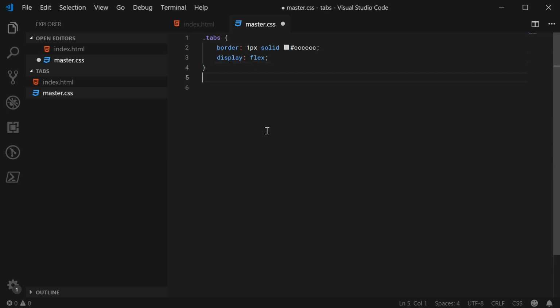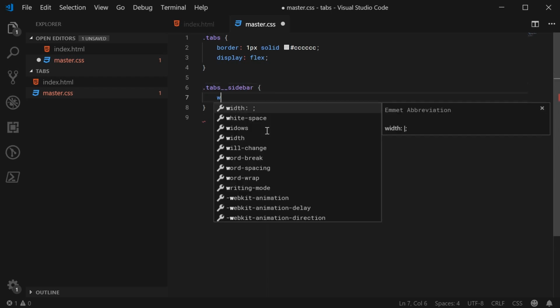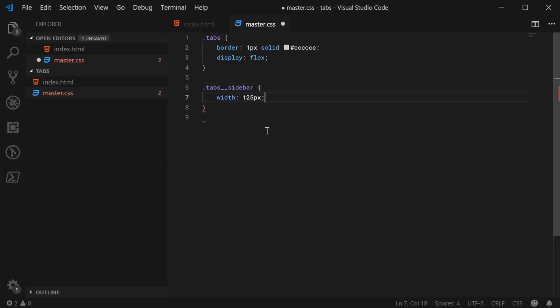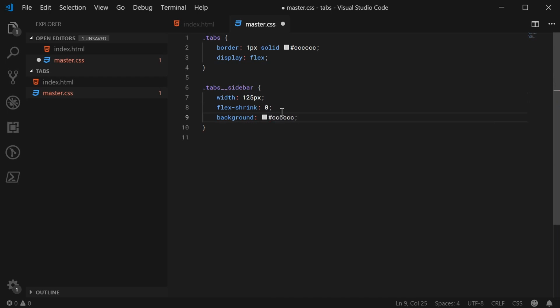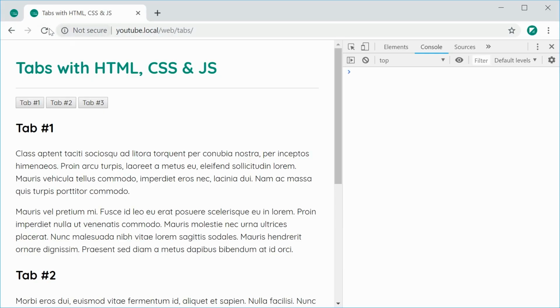Okay, for the tabs sidebar, we can give it a fixed width of 125 pixels. Okay, I think it's a nice number to use. We're going to say flex shrink as being 0. That way the content inside the actual panel content, so all your paragraphs, aren't going to push and make the sidebar smaller. So that will ensure that the sidebar is always 125px. The background for this can be a medium gray, so of course triple C's here. Okay, I'll save this and refresh, and we have this result right here.